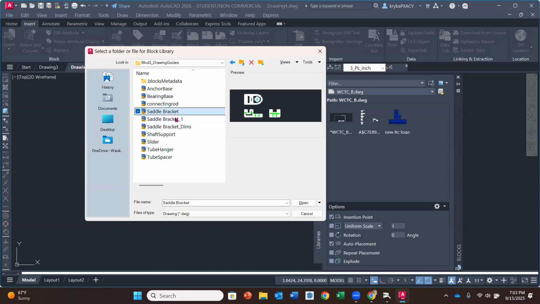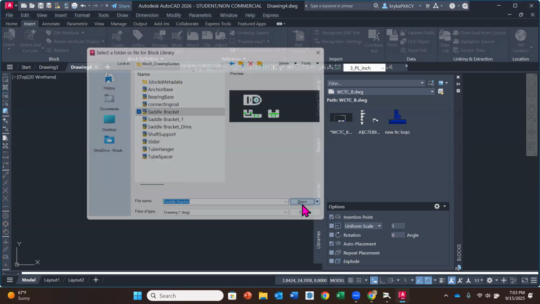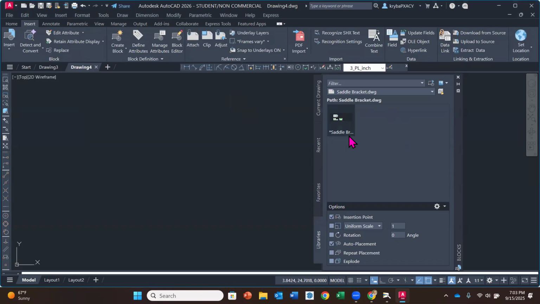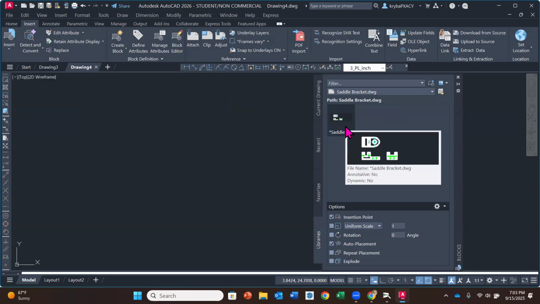So I'm going to open up my saddle bracket file. You should get a preview here. Okay. And we did the 3 views with, you know, all the appropriate layers. And I'm simply going to click open. Okay, open. Now, what's going to happen is you're going to notice in what we call the blocks dialog box, you're going to see a little preview of this saddle bracket down here.